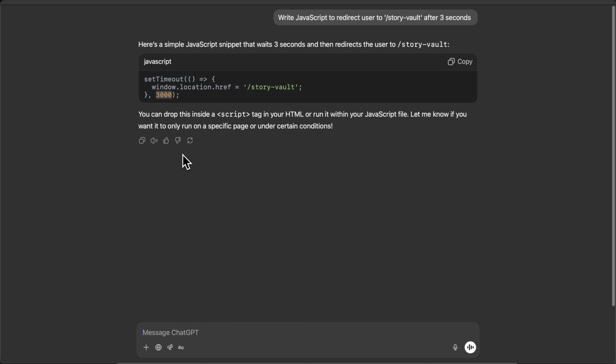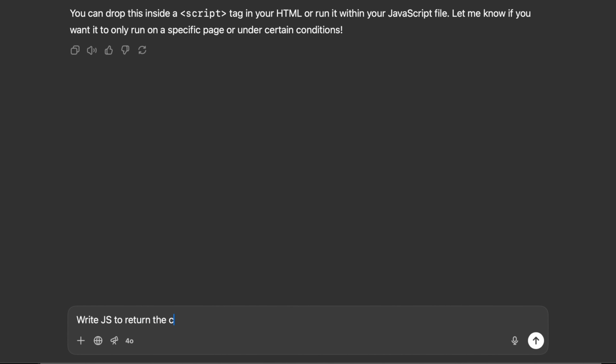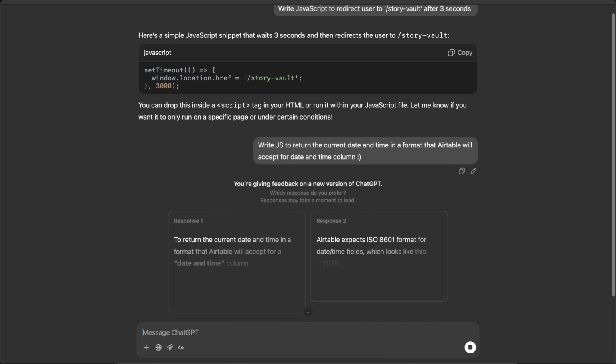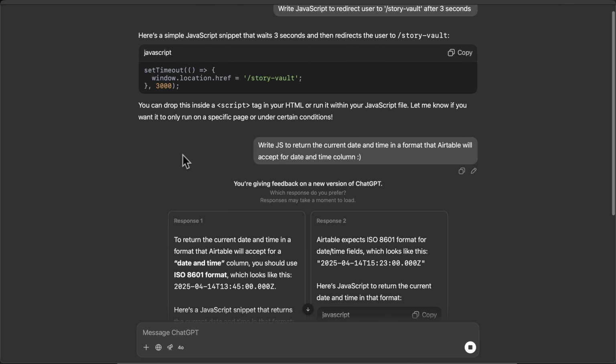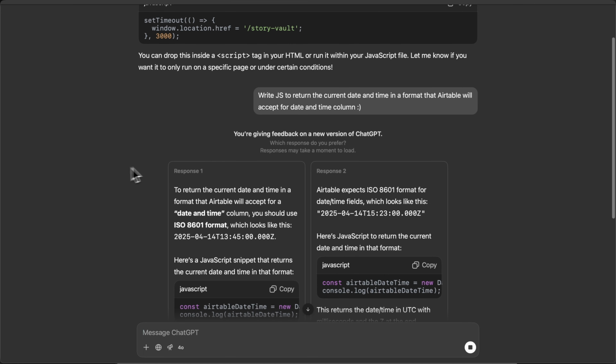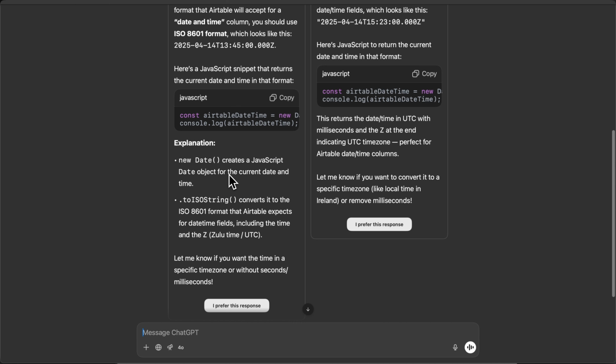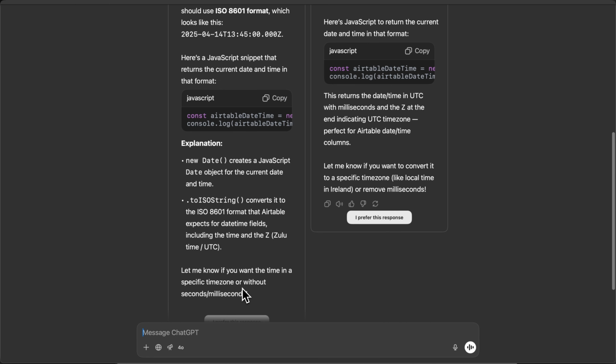Again, back over to ChatGPT, it probably knows how to work with Airtable. Write JavaScript to return the current date and time in a format that Airtable will accept for a date and time column. And a smiley face. I'm always polite to AI, you never know. Sometimes if I have the time, I read through which response I prefer. I'm going to go for the one with the explanation.